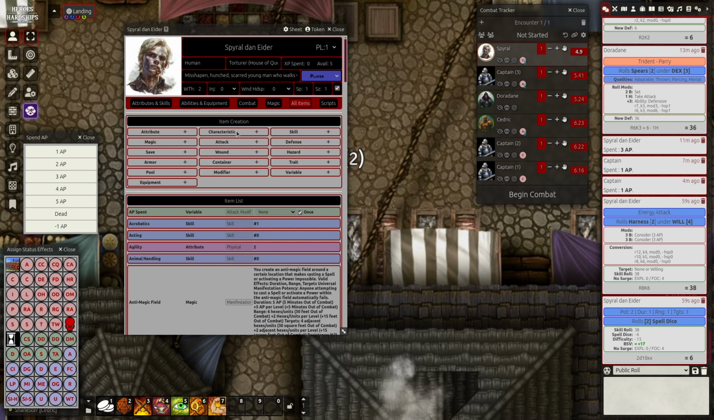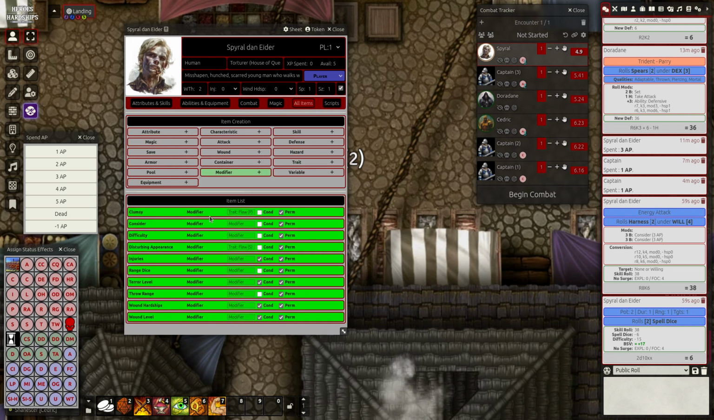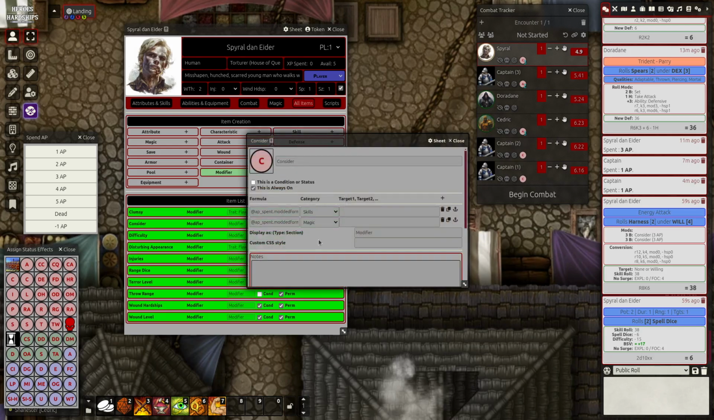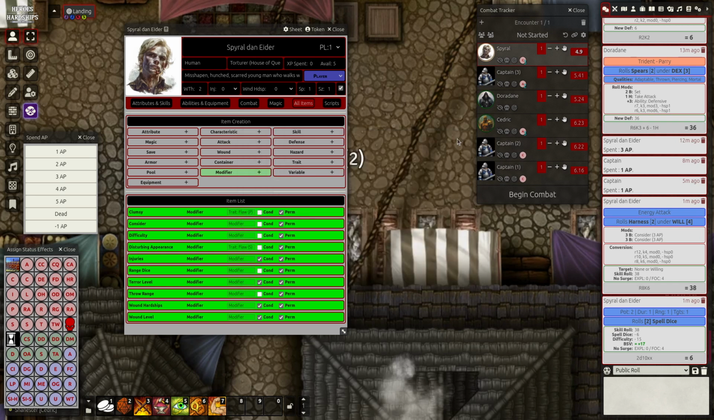Okay. So I'm looking on all items. I'm looking for modifiers. It's on there once. Oh, shoot. My fault. It modifies both skills and magic. I'm a moron. Hey, as long as you know the problem, that's good. Yeah, because that did not look like a good roll.